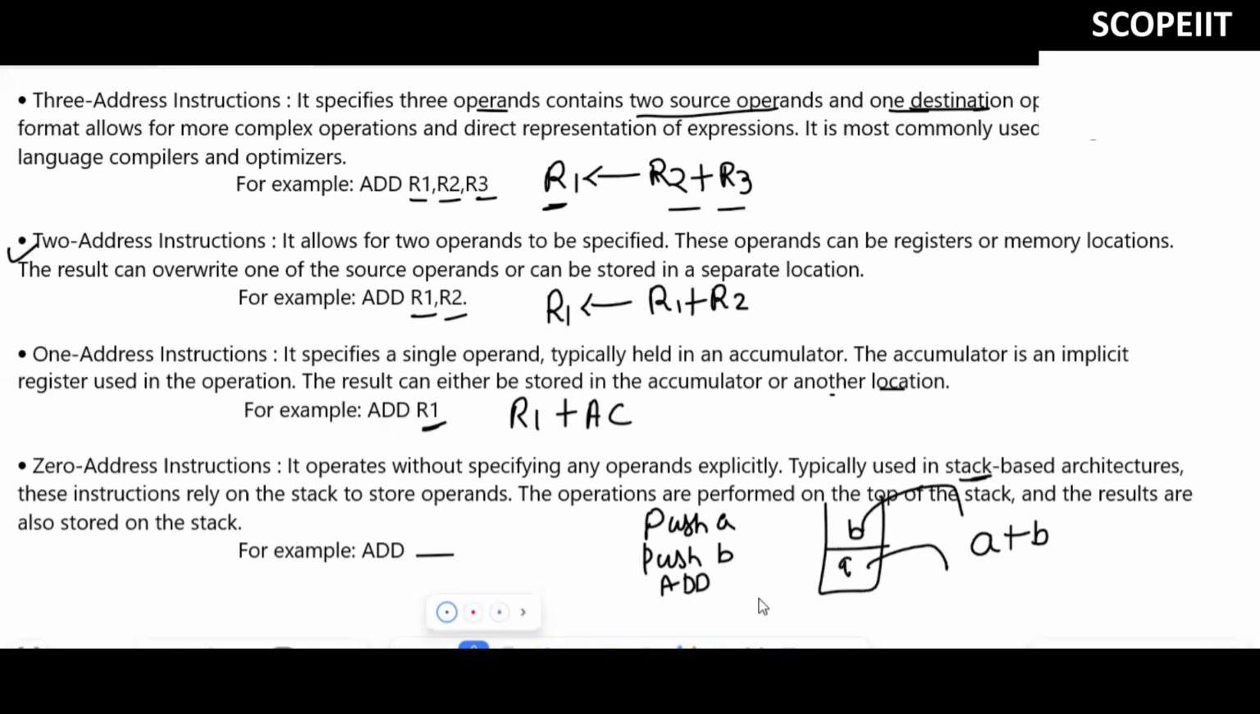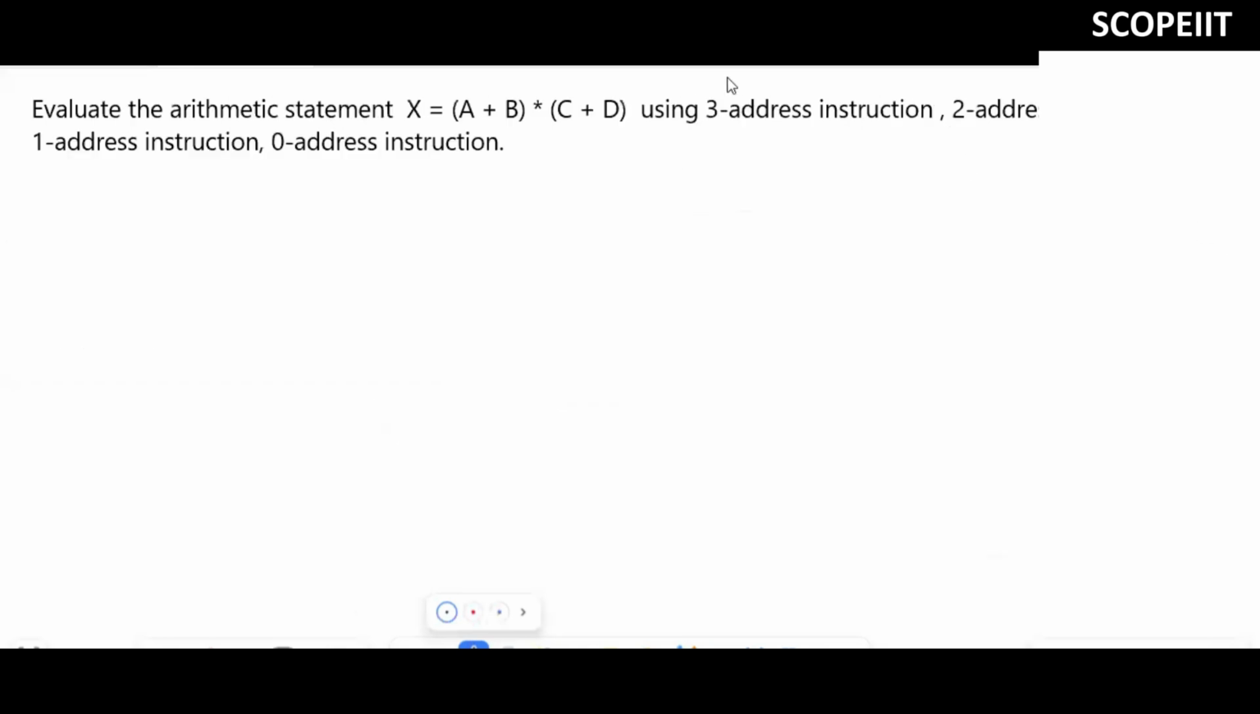Now, mostly in the exam, they will ask a numerical. In engineering, BCA, MCA, if you have this subject in your syllabus, then in the exam they will ask a numerical like this. Evaluate the arithmetic statement like X is equal to (A plus B) into (C plus D). They will tell you to evaluate this in 3 address, 2 address, 1 address and 0 address instruction. So we'll see how to do it one by one.